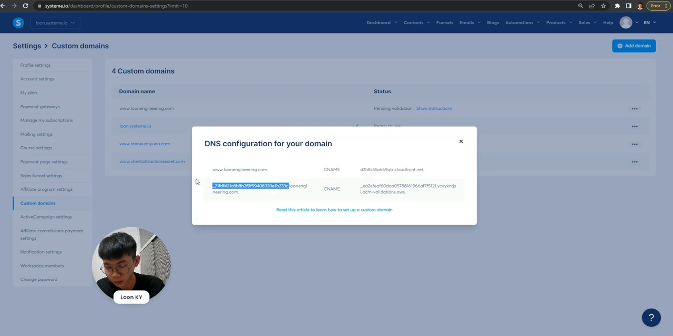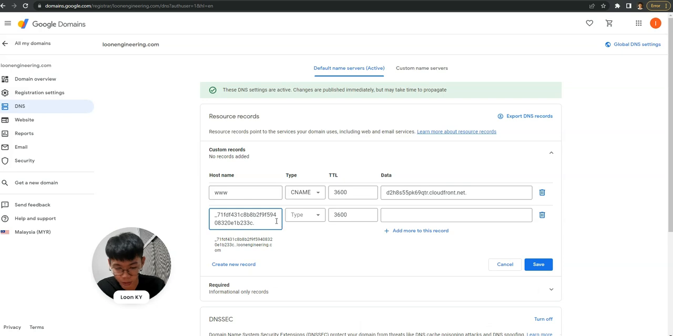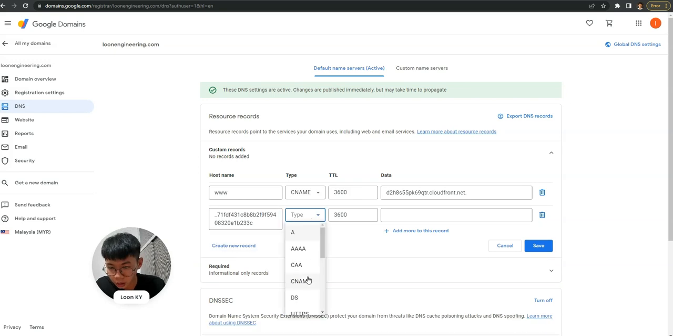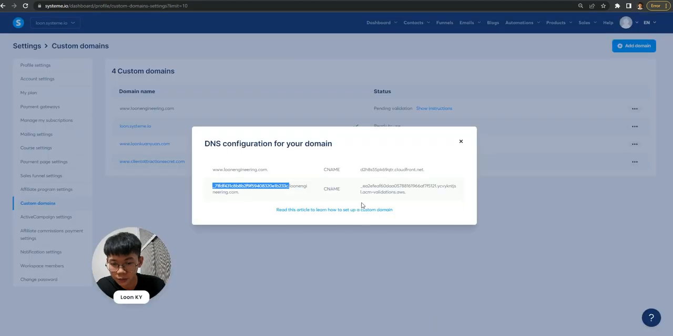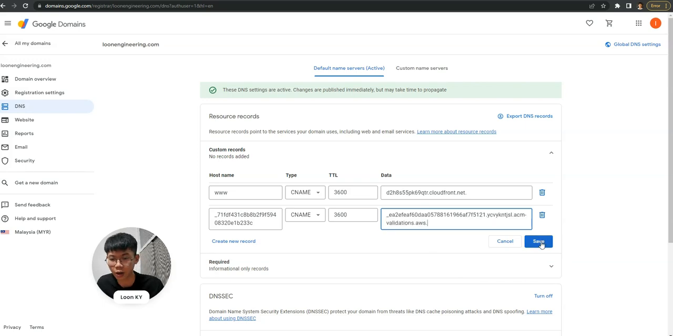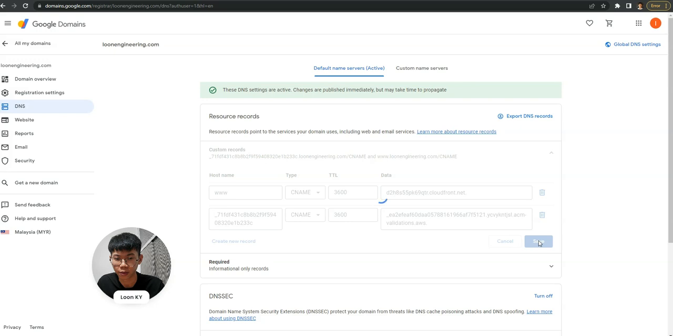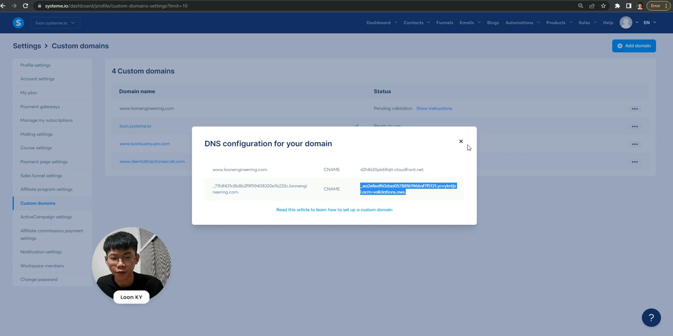Okay, you copy what comes before loonengineering.com, before your domain, and you paste it over here. So remember this dot, remember to remove that. Okay, that shows this is much more relevant over here. We choose CNAME as well, and for the last part, copy everything. After that, we click on save, and we are done. Right, so I will be cutting out for this video.